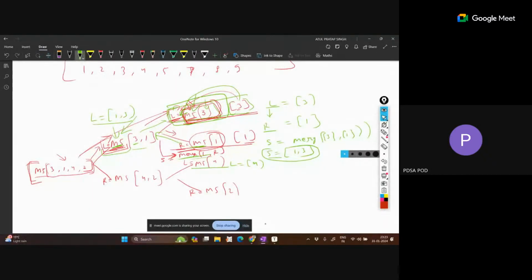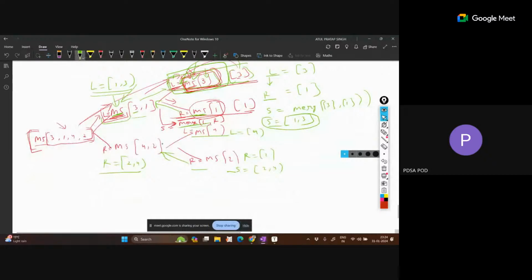Now in this part you will receive R equal to 2, and next the sorted part S equals merge. Then you will receive 2 comma 4, and this S will return to this function, and here you will receive R equal to 2 and 4. Now this L part is completed, the R part is completed, and you will call the sorted merge function from here.